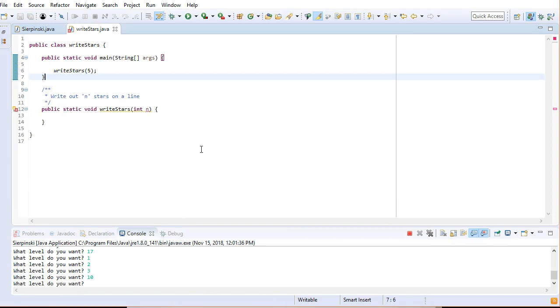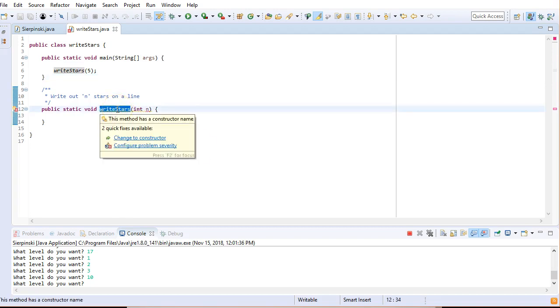So at this point, we are switching from motivation and inspiration to real mechanics. I'm going to show you how to do this function called WriteStars, which the book demonstrates in section 12.1.